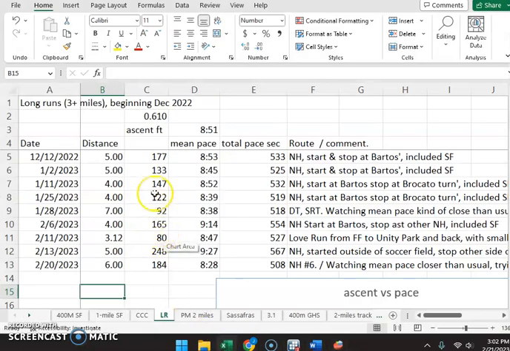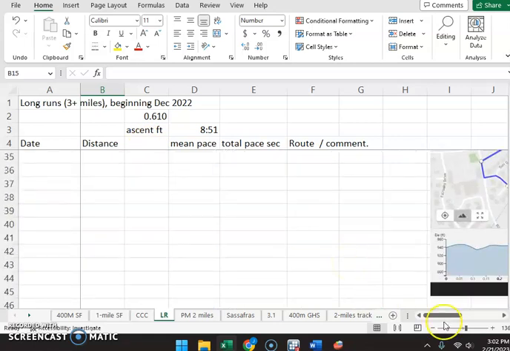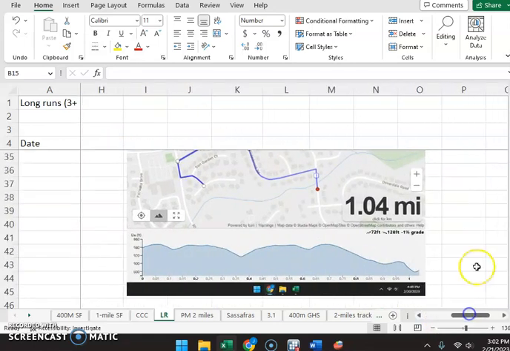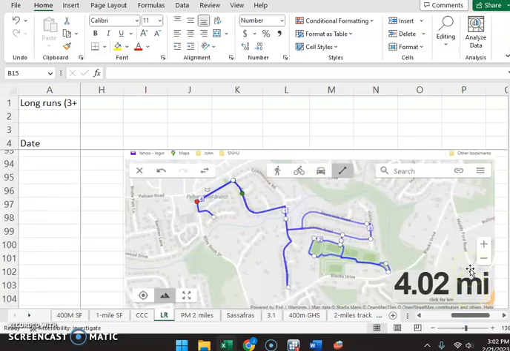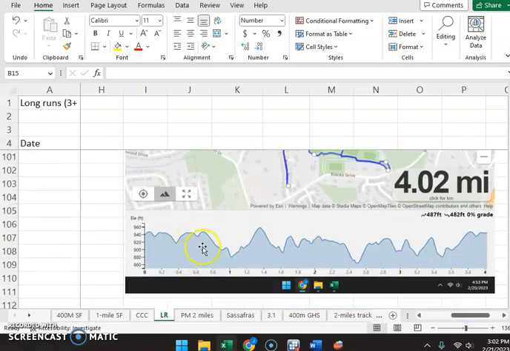We'll be going over correlation between ascent in a running route, how hilly it is, for example. So we got some hills here, some ups and downs, and interestingly the net is 0.